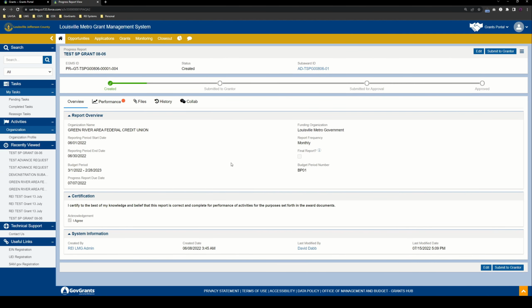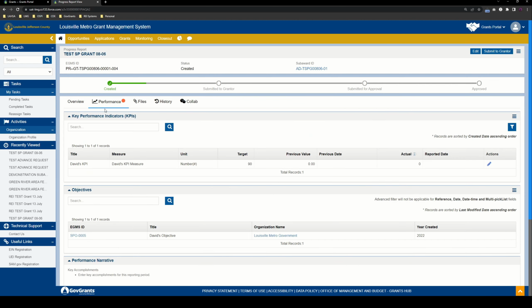Next, most of the work is going to be done here in the Performance tab. So let's click there, and in the first section here, you can see the Key Performance Indicators table. And here in this table, you can see that I have a David Key Performance Indicator measure here for my test subaward. And it's some kind of measure where they're tracking a certain number that they're trying to hit, and the target for that number is 90.